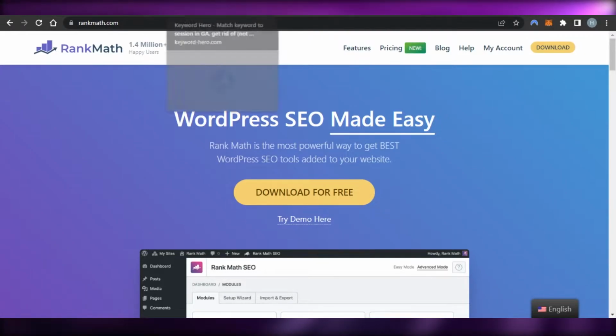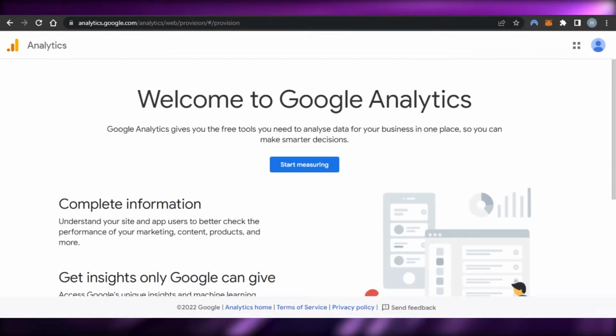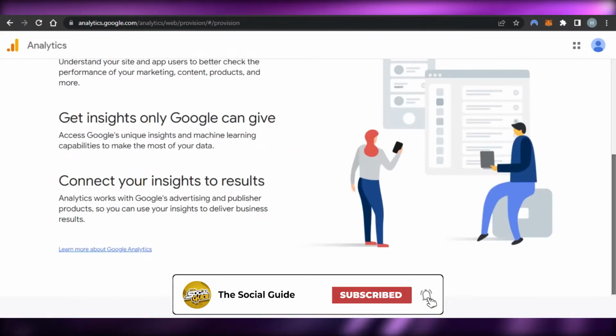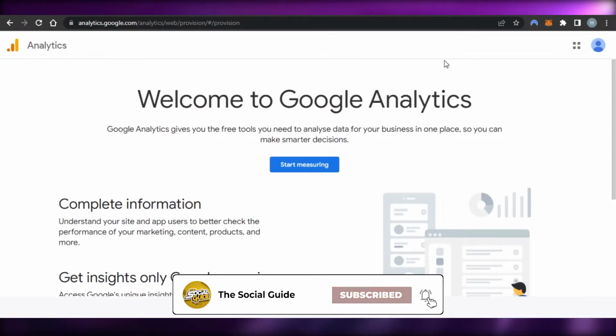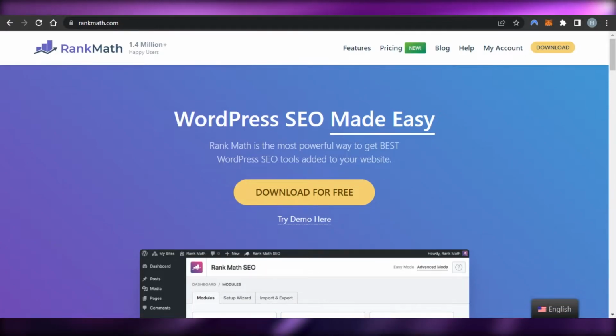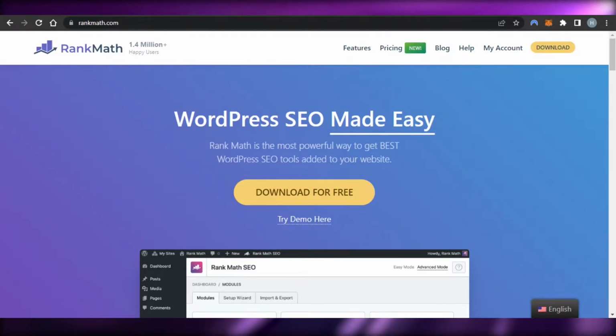Now, I have a few of the platforms for you. As I talked about Google Analytics, you can get started with Google Analytics for free, and you can create your account with just the account that you have on Google. Then we have RankMath. Now, why am I choosing RankMath? Because a lot of websites are created on WordPress. And WordPress has this tool which is known as RankMath.